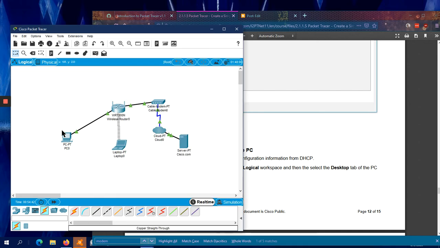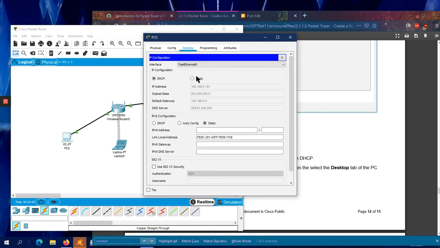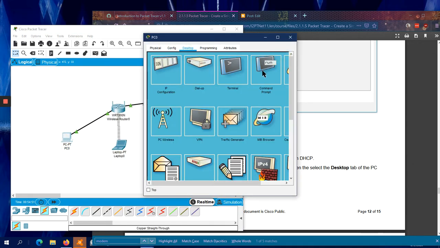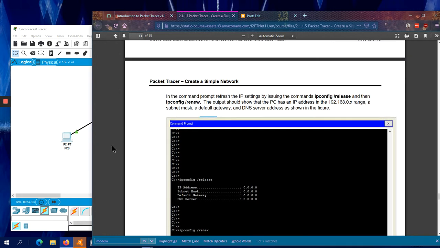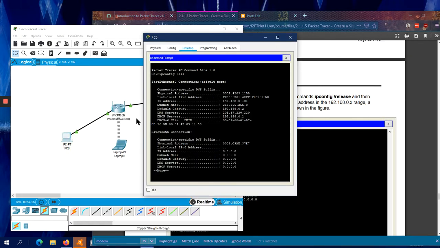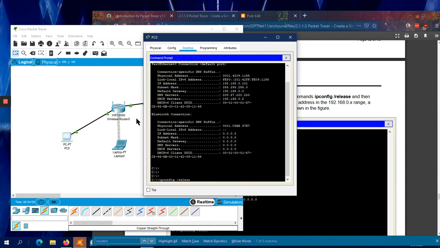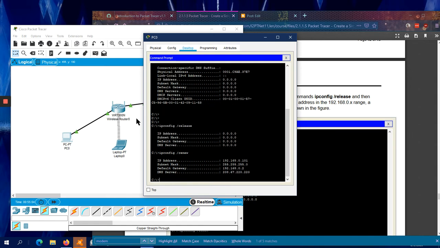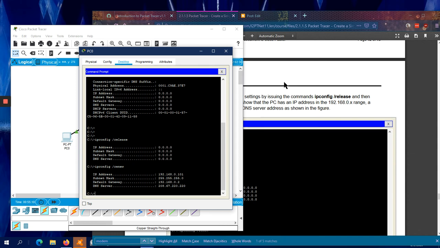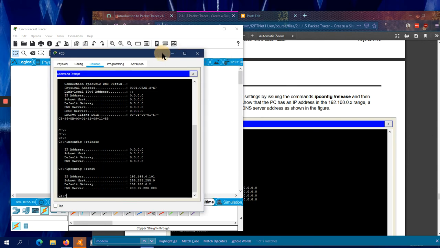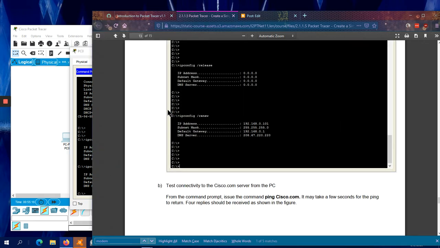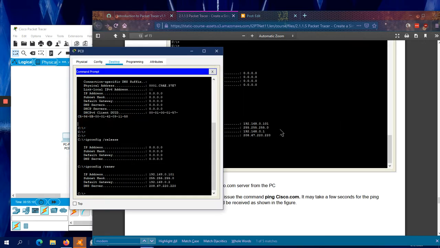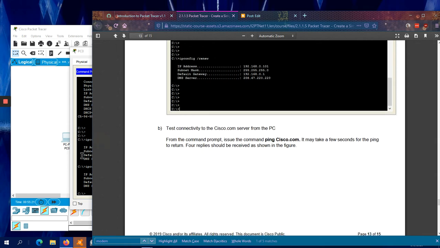PC, logical, desktop. Command prompt, yeah. ipconfig /release, ipconfig /renew. Oh, good. I was kind of worried we were going to get one of those APIPA addresses, but we did not, so that's good. There we go. Desktop, web activity, ping cisco.com.